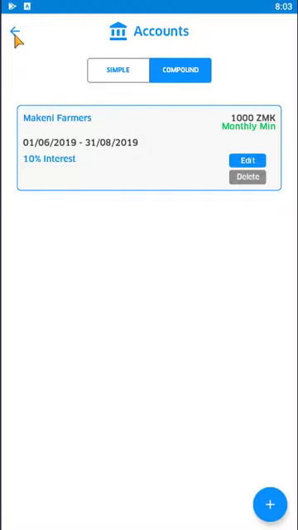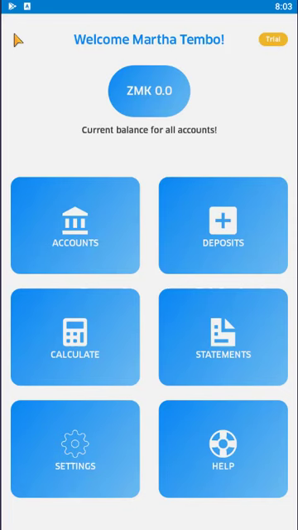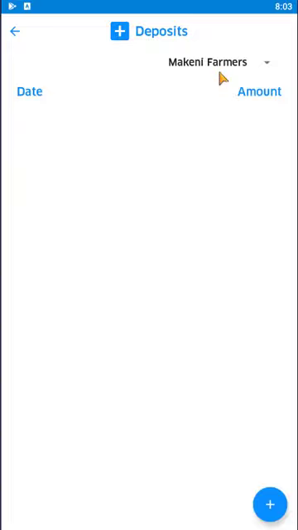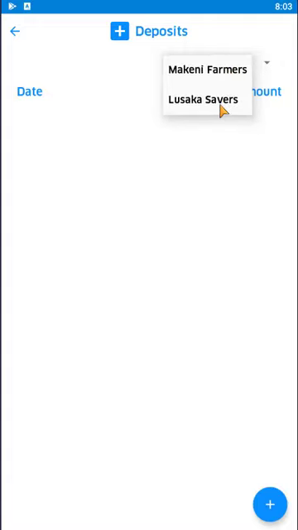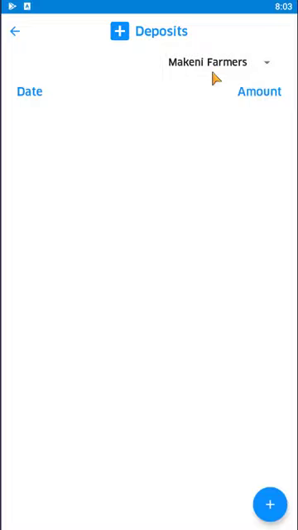So let me go back to the home page, and I'm going to add deposits. So I'm going to tap or click Deposits. And I have to choose, is this a deposit from McKinney Farmers or Lusaka Savers? So here's where you need your receipts or whatever you need to remember what you did. You can verify this with the treasurer of your particular groups. I will go with McKinney Farmers first.